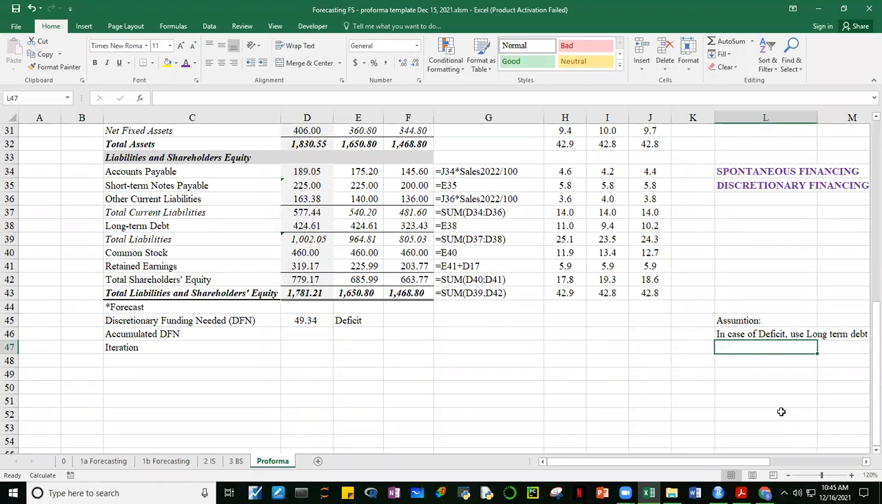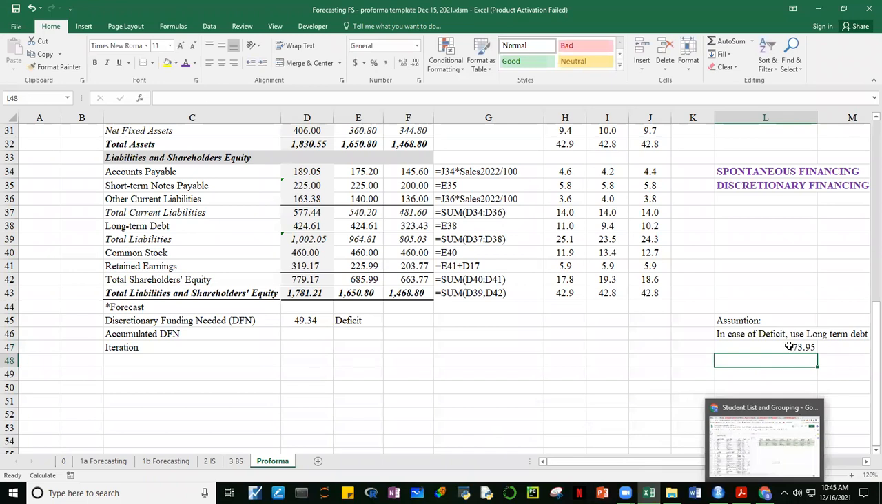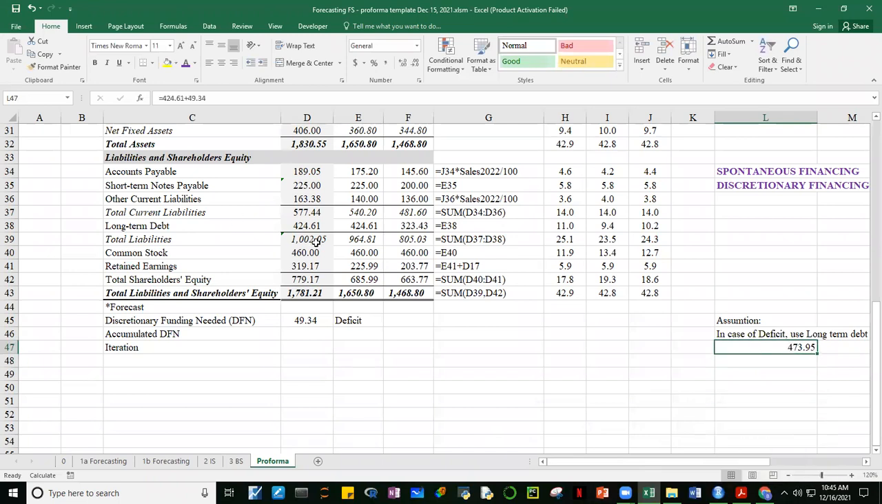So ang gawin natin guys, magkano yung long-term debt natin? Ita-type ko lang siya. 424.61, di ba? 424.61. Okay? And then dadagdagan natin ng 49.34. Therefore, kailangan natin 473.95 yung long-term debt, di ba? Para ma-balance out. I hope you're getting me, guys. Inadd ko tong 424 at saka 49.34 kasi ito yung deficit, no? Pag binago ko tong long-term debt, ginawa kong 473.95.